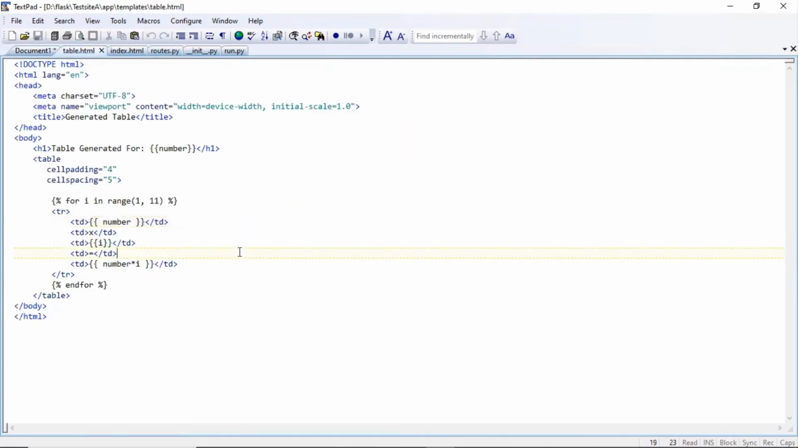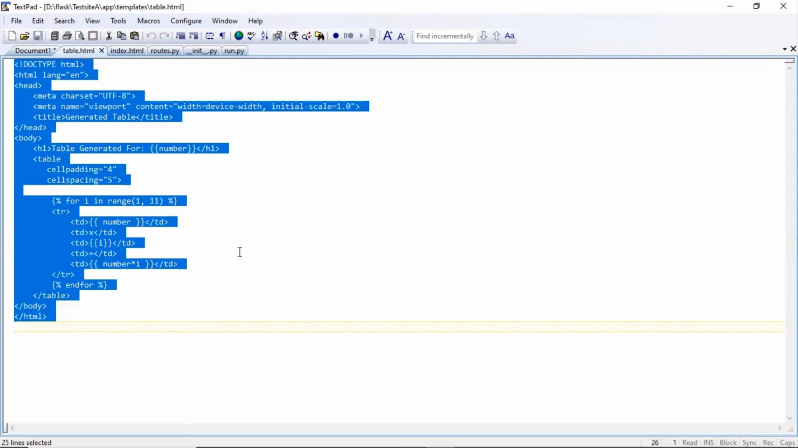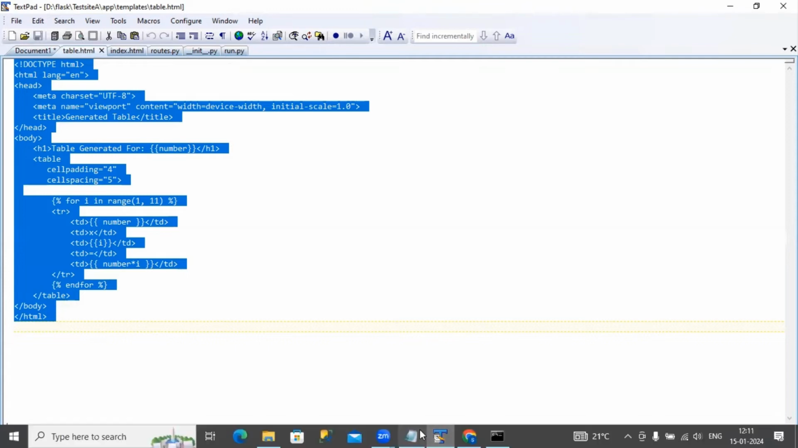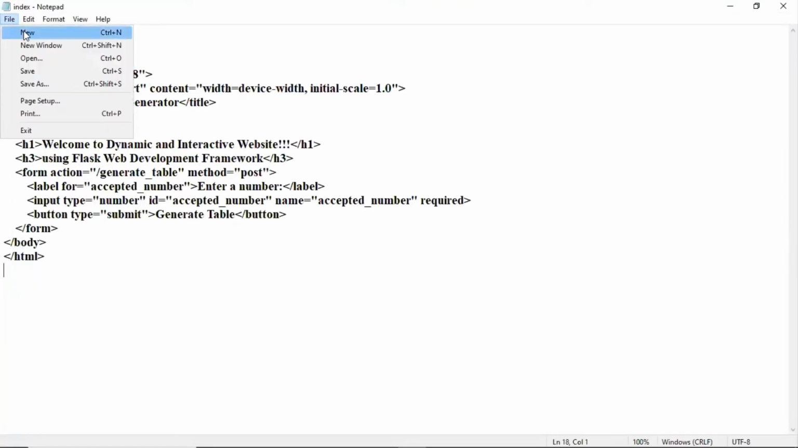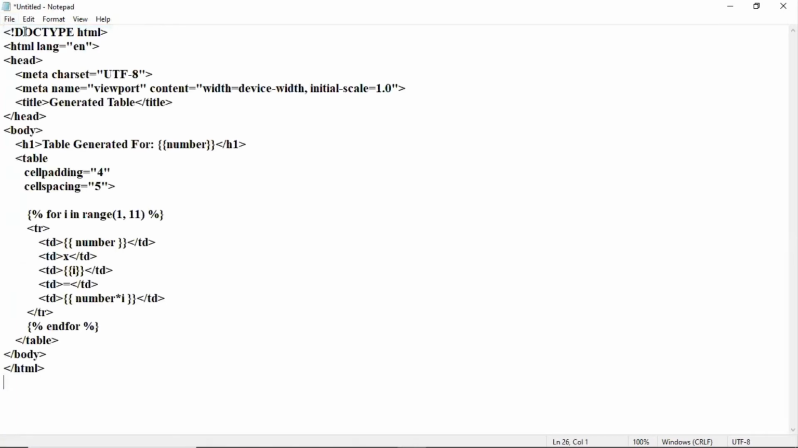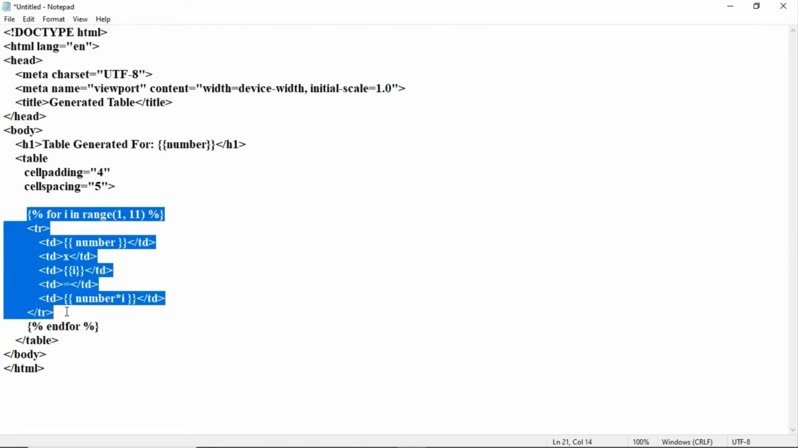Table.html file is responsible to generate the dynamic content, i.e. the table of the accepted number. Jinja2 templating is used to generate the dynamic content in the table.html file. The highlighted code is Jinja2 templating to generate the dynamic content.